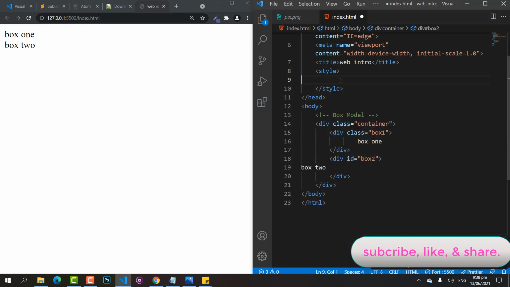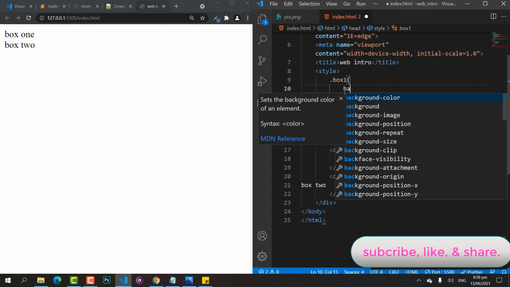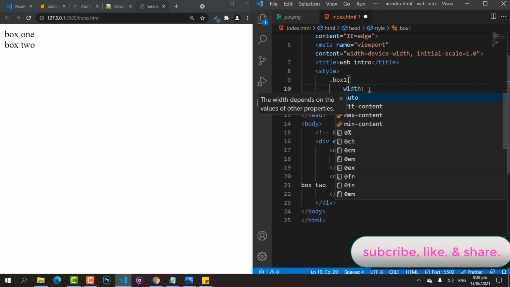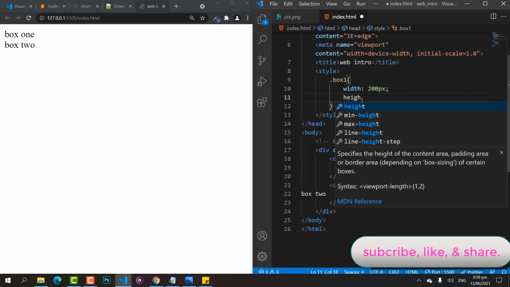So for class, anytime you want to handle any object by name class, if it's in the HTML, it's name class. When you want to handle it in the CSS, you have to hook to it by using dot notation. So the dot, remember here is box 1. So we say dot box 1. Then we open bracket. Then we go like color, background color. Okay, let me make it width. I'm going to give it a width of 200 pixels. And I'm going to give it a height of 200 pixels.